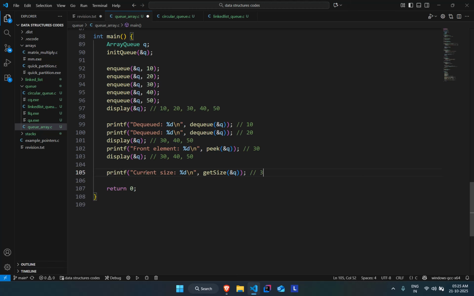And then let's move to get size. What will be our size now? Earlier, what was our size? Our size was 1, 10, 20, 30, 40, 50. Earlier, our size was 5, and then we dequeued two elements. Earlier, our size was actually 0. Then we enqueued 5 elements, then our size became 5. And then we dequeued 2 elements, then our size became what? 3. Understand?